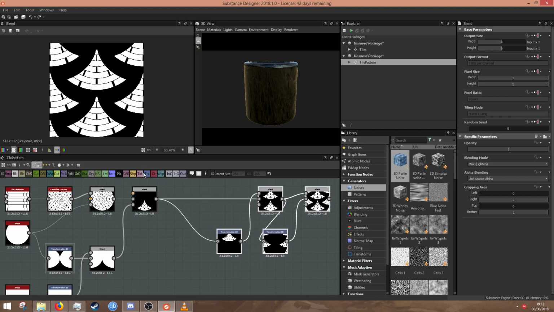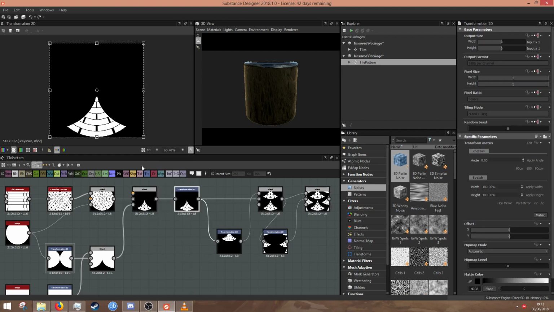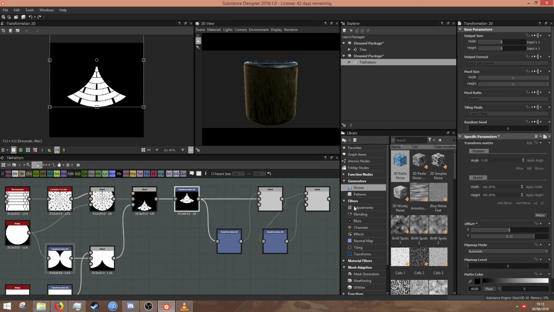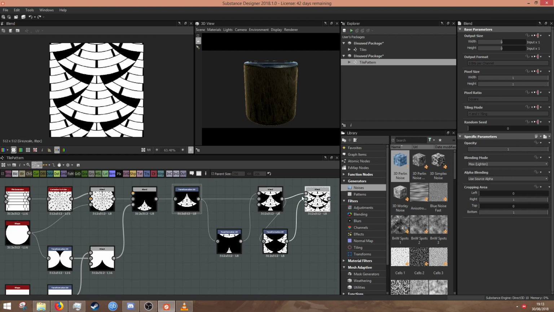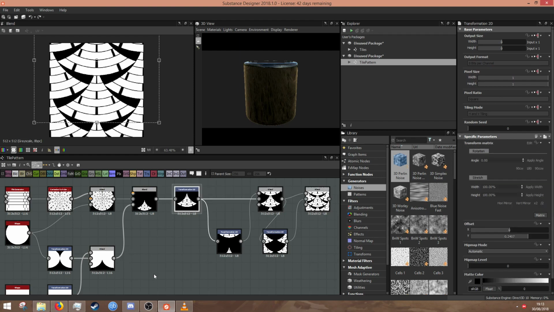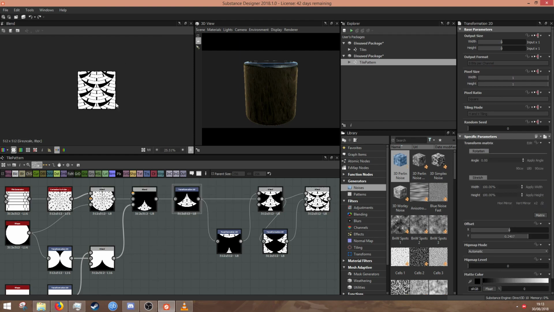So clearly this doesn't fit together so well, so I'm gonna fix that by making another transformation 2D, and what do I want to do here? I'll move this up and I'll scale it. What does that give me? So this is what my pattern looks like right now.